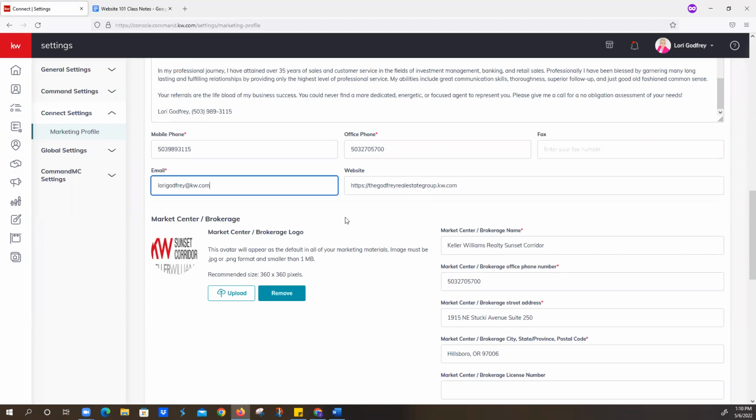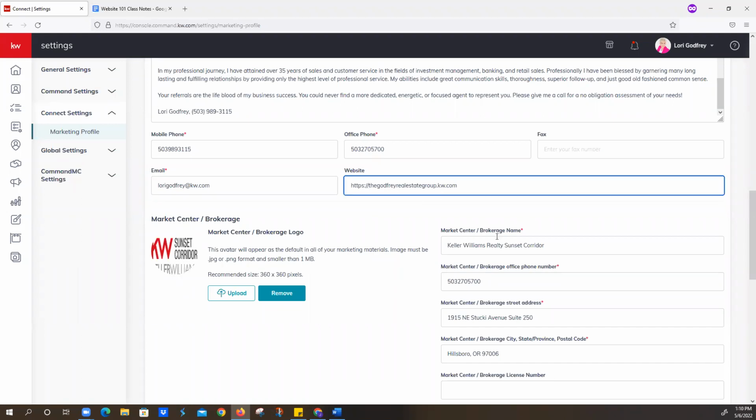And email is required. Now, if you're not using an @kw.com email, you can put that here as well. It doesn't matter. For the website, if it's a .kw.com website, you do have to have the https://. It will not work with the www. If you are using a separate website for your marketing, it would just be specific to whatever that website is. But as far as .kw.com, definitely going to want the https://.